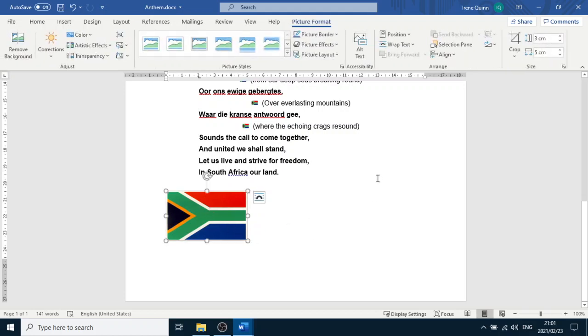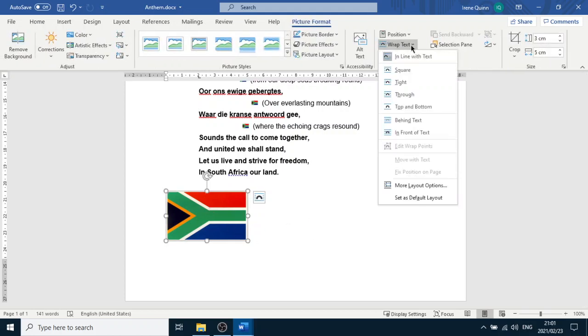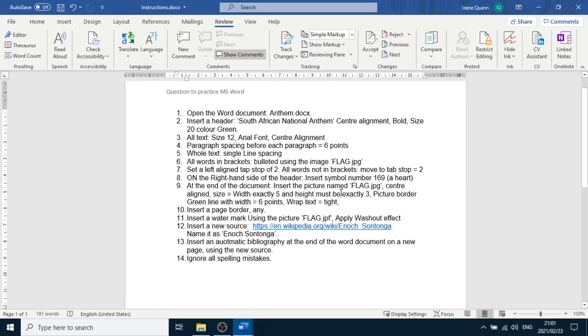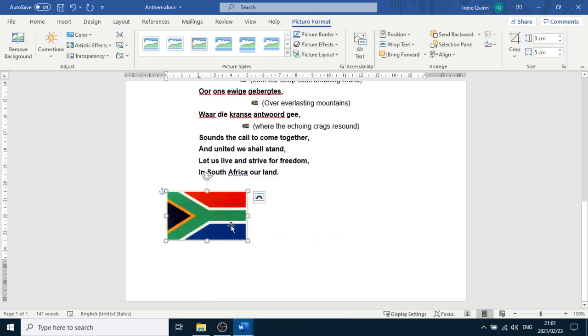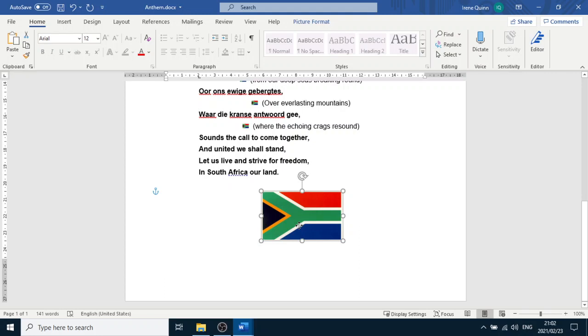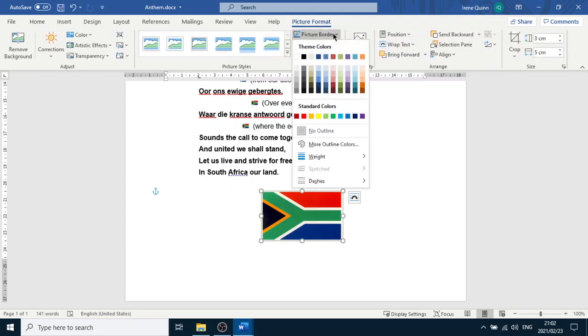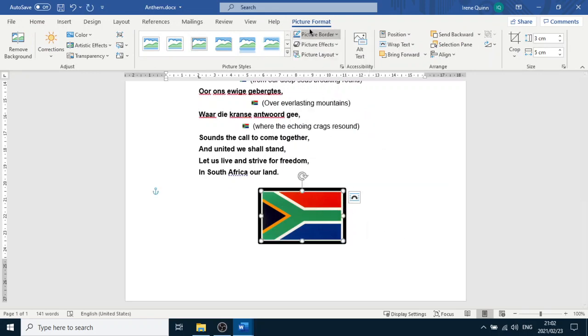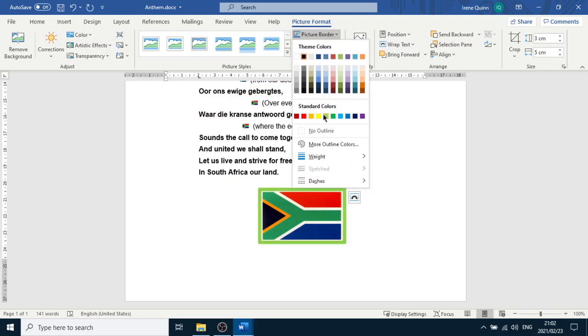Now they said it has to be wrap text tight, and if I'm not mistaken it said it had to be center. Oh yes, it's center aligned. So we've clicked on the picture, go to the Home tab, click our center button, but that won't do, so we're going to have to move it to the center. But we're going to put a border, go to Picture Format, go to Picture Border, and the weight must be 6 points, but the color must be green. So there I've got the 6 points.